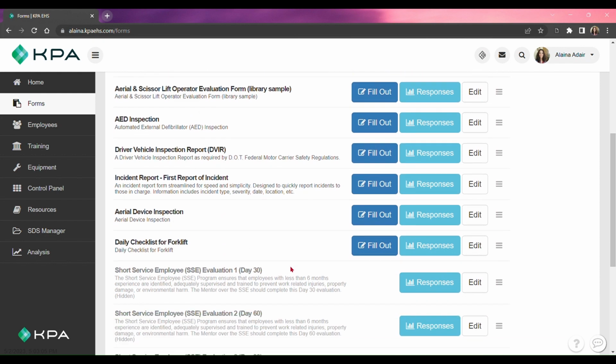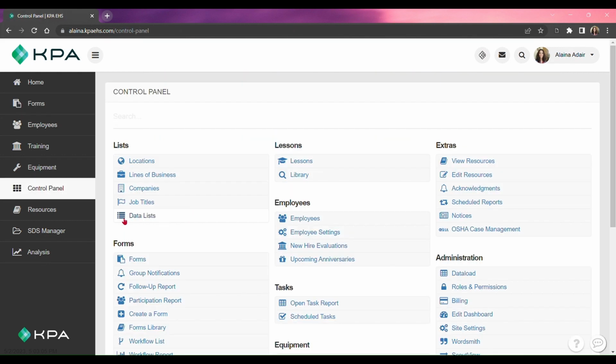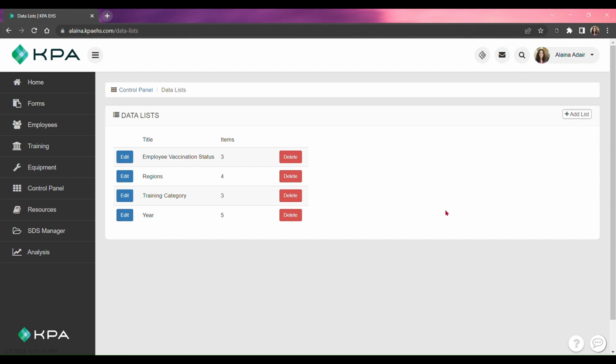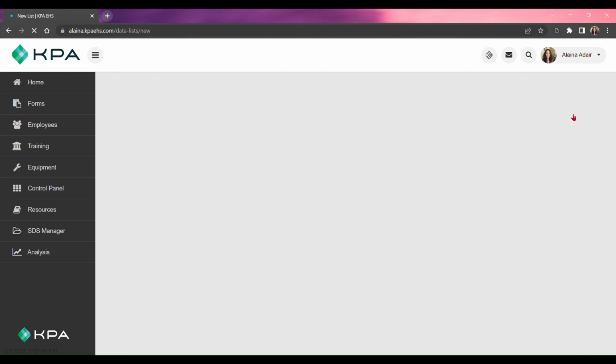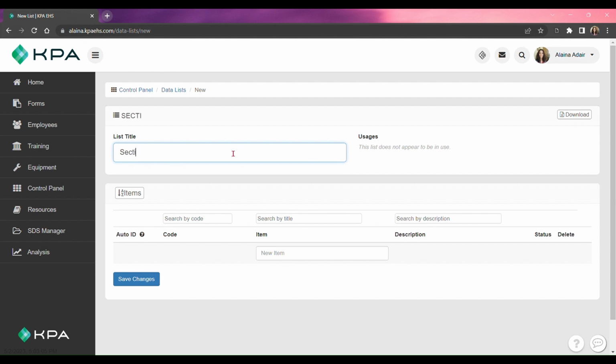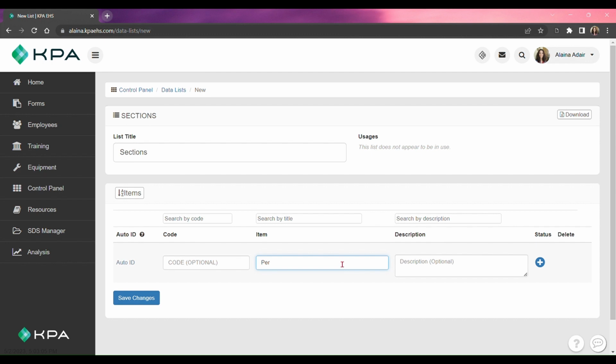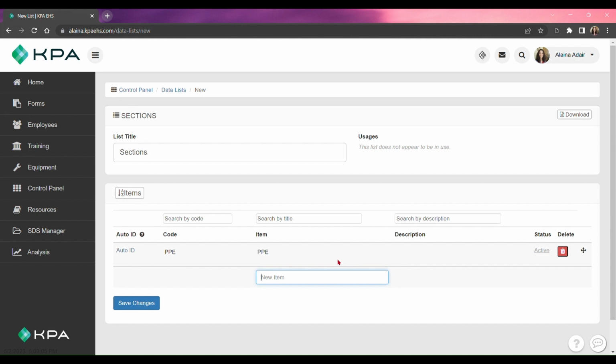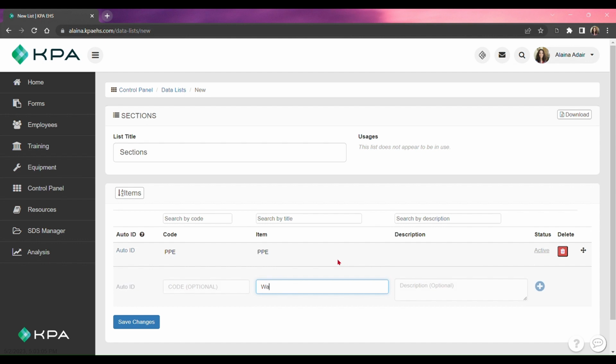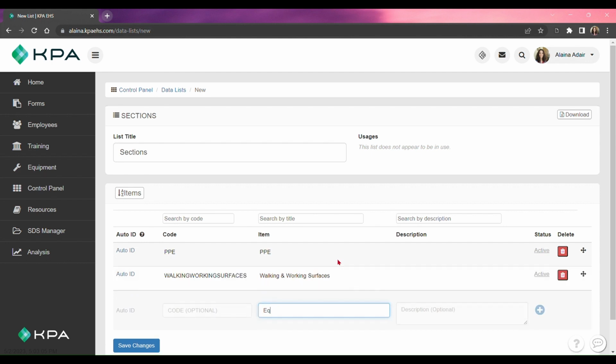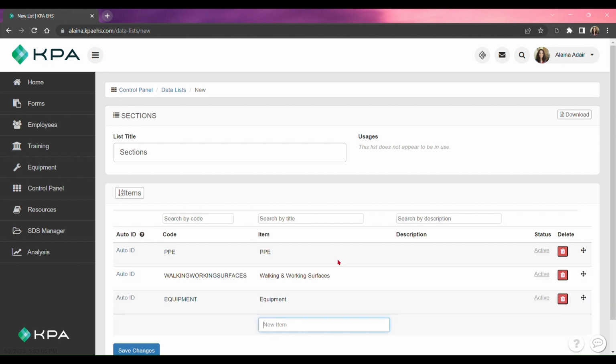That's an evaluation. Okay, so we're going to make up our own sections then. So let's say that there are sections in the form and they're doing an audit on maybe a site inspection. That's probably a good item. So PPE, maybe walking surfaces, walking and working surfaces, equipment, just to name a few.